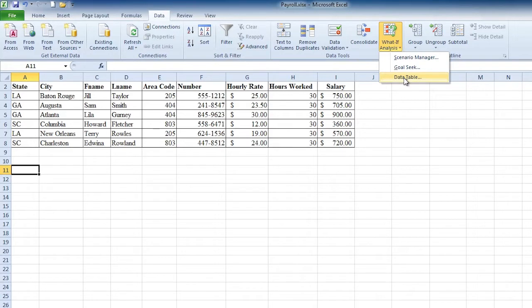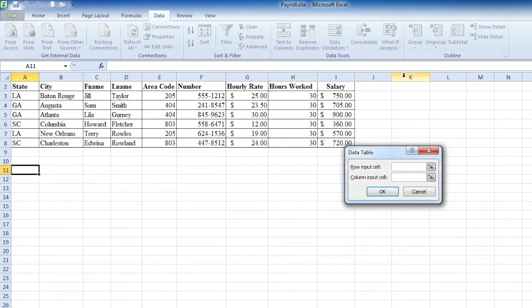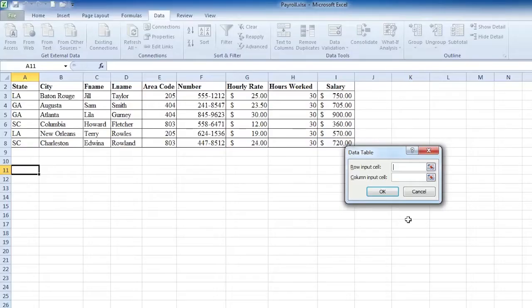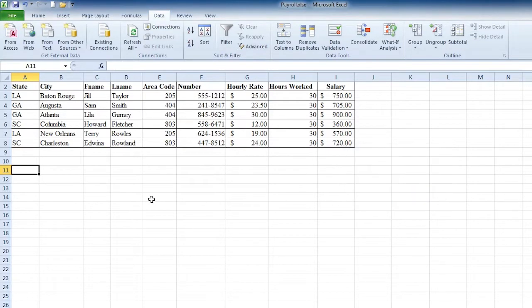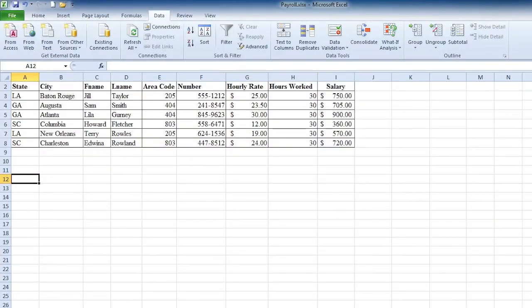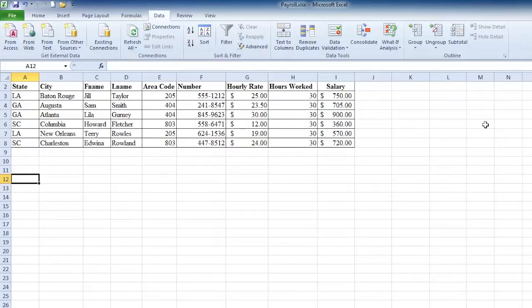Let's look at data table first, because what I can do is create a table below my data that shows me some changing values. Now let's cancel that, because we're going to have to set up a few things first. So let's say, starting in cell A12, I'm going to go down the column and type in various hours worked. Maybe we're considering changing the number of hours people work. Let's start with 25 and go by 5-hour increments up to 40. So we have 25, 30, 35, and 40.